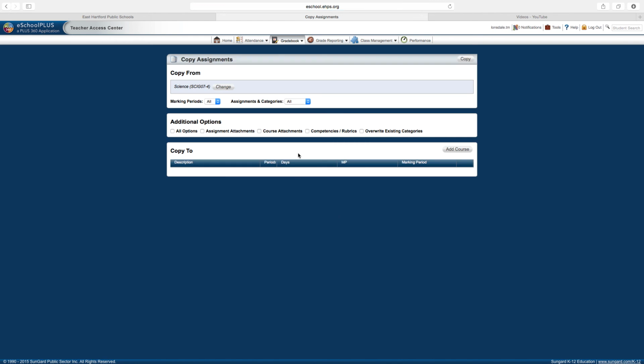Now last thing you're going to be able to do is you want to go to Gradebook and go to Entry. I can't show you that because it would show all my students' names, but it enters just the same way as the old eSchool used to.